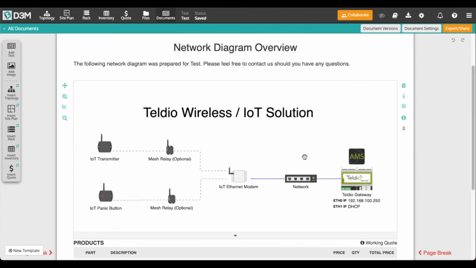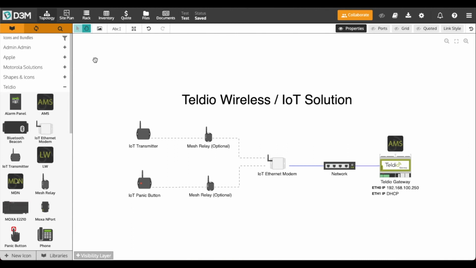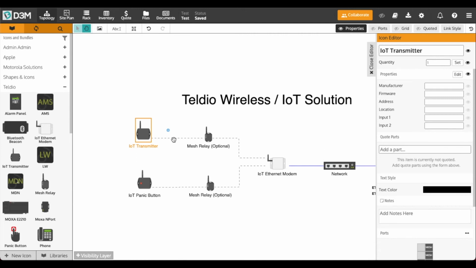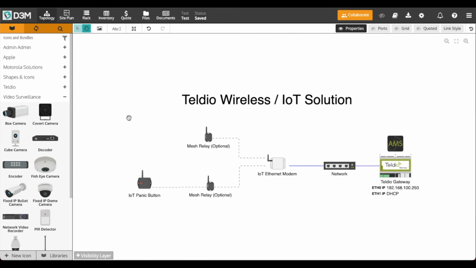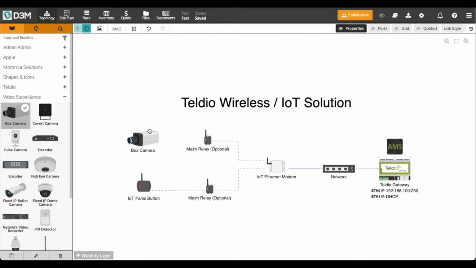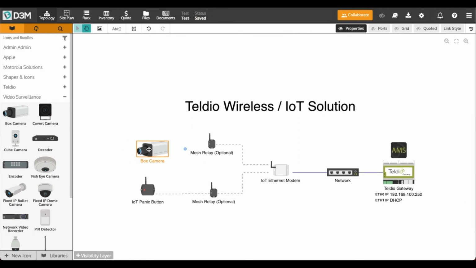Now my Teldio IoT solution is in my document. But this solution is not static. It is a mirror image of what is on my topology view screen. So let's say I were to delete this IoT transmitter from the solution. And just for the example, I'll go into a video surveillance icon library and add a camera into the solution.